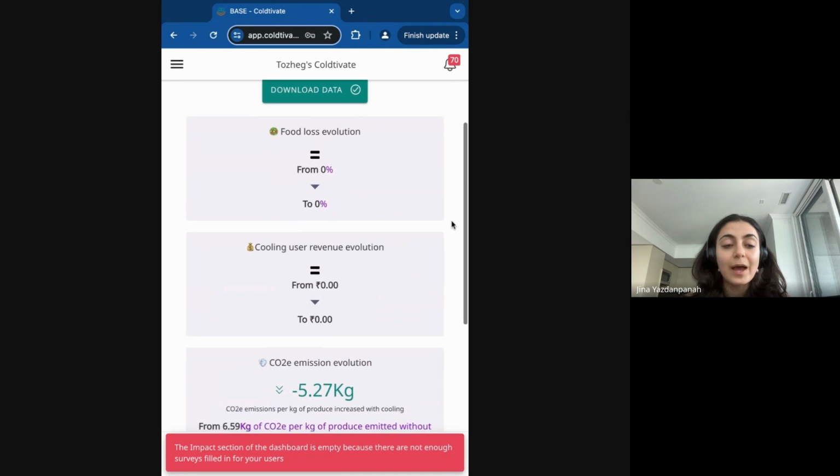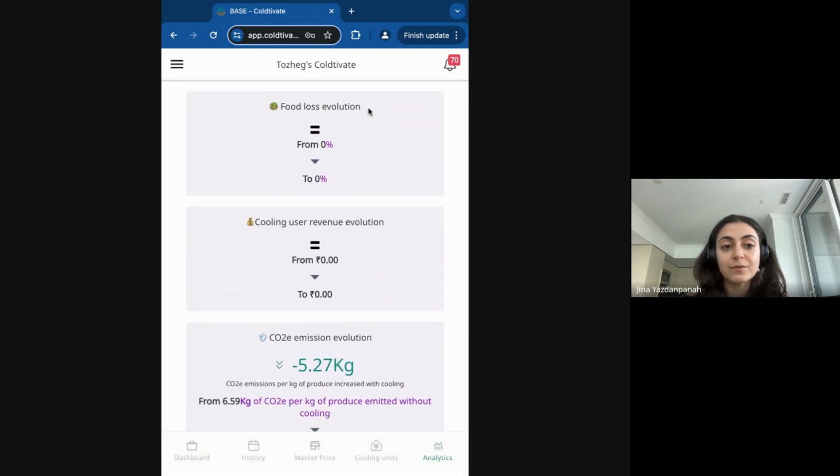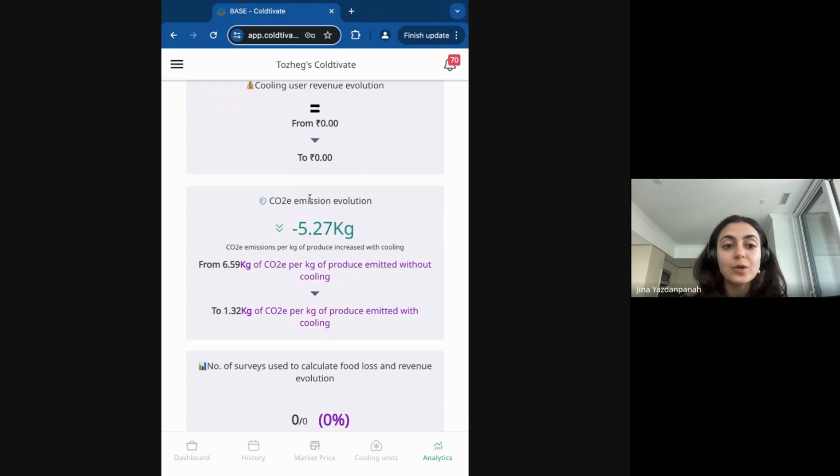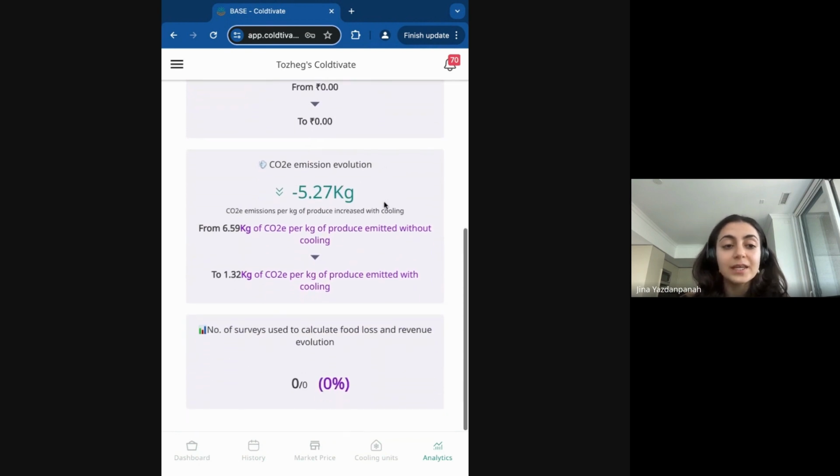As you can see, as before, we have food loss evolution information, cooling user revenue evolution information, as well as the CO2 emissions evolution information. Here we can see the change from the number of kilograms of CO2 per kilogram of produce that has been emitted without cooling and the change with cooling.